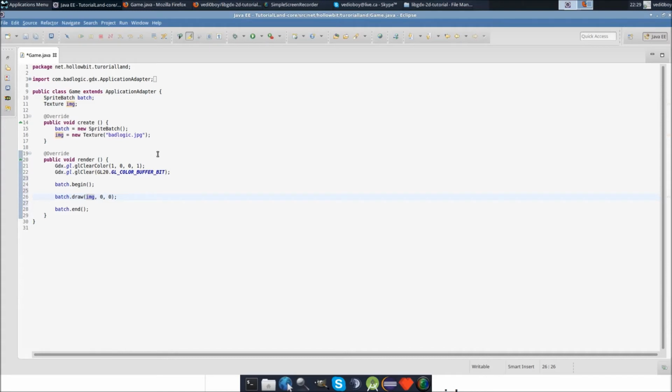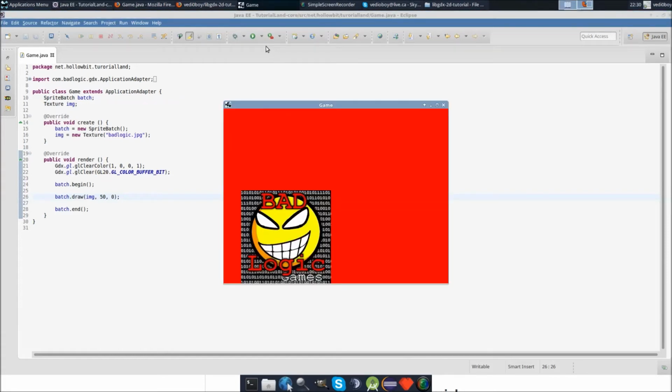Say we do a test: we change it to 50 and we run. As you can see, we moved over the x coordinate by 50. So it's not at the bottom corner anymore, it's shifted over a little bit.